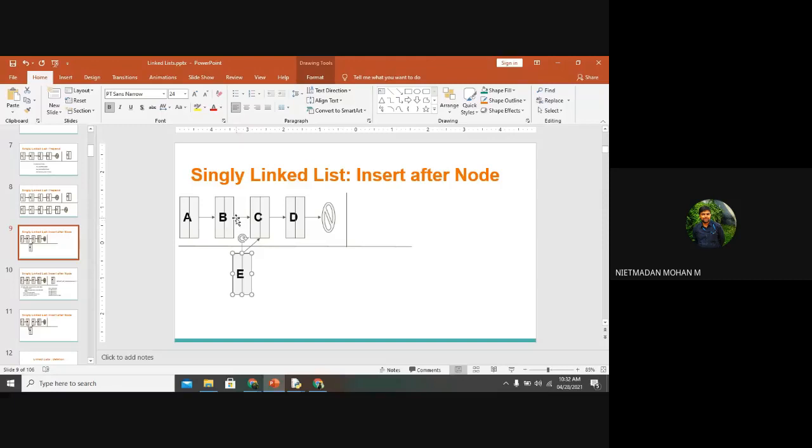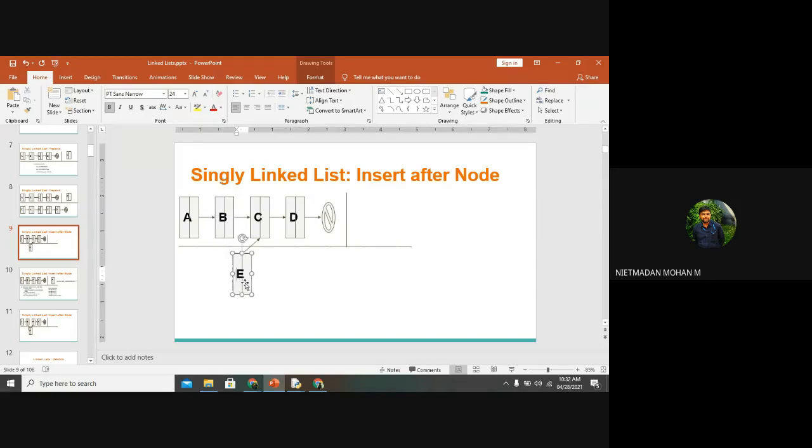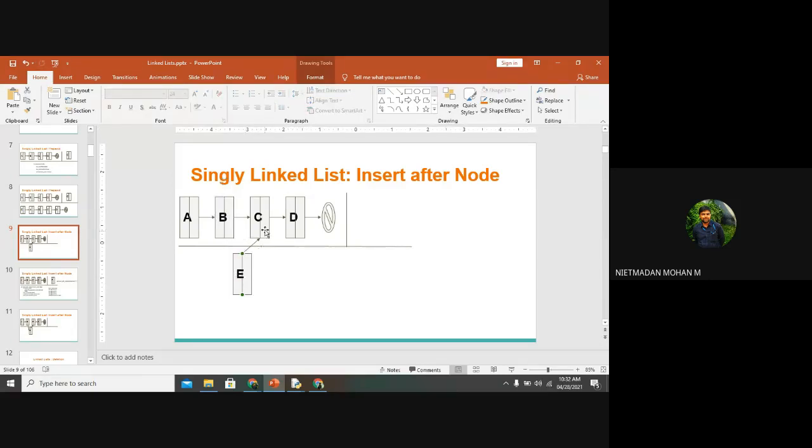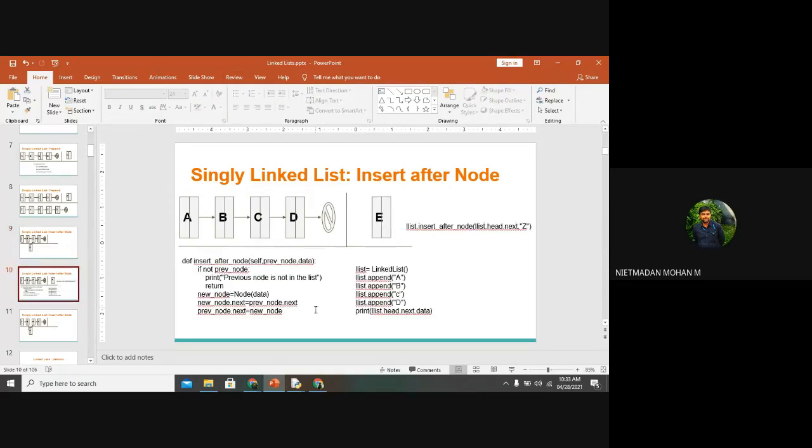What I want to do is insert this E in between B and C. We need to change the address, that means next. Yes, good. So we need to change this address value of B, that is the next value of B, to E, and here this address value needs to be changed to the C address value, right? So two steps we want to do here. So you can see here that I am inserting this.